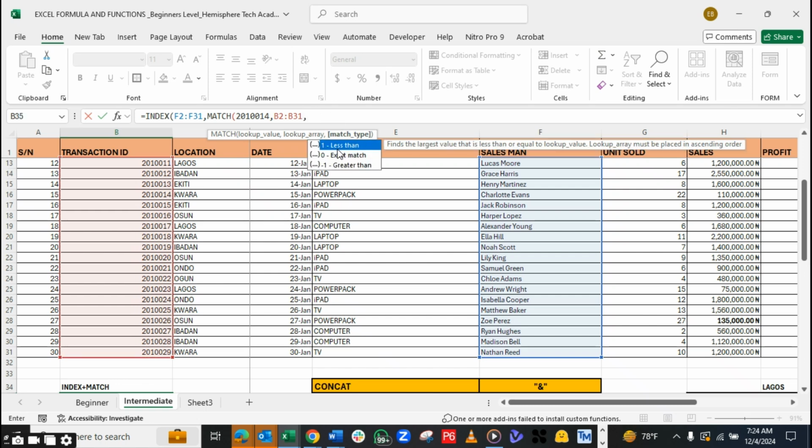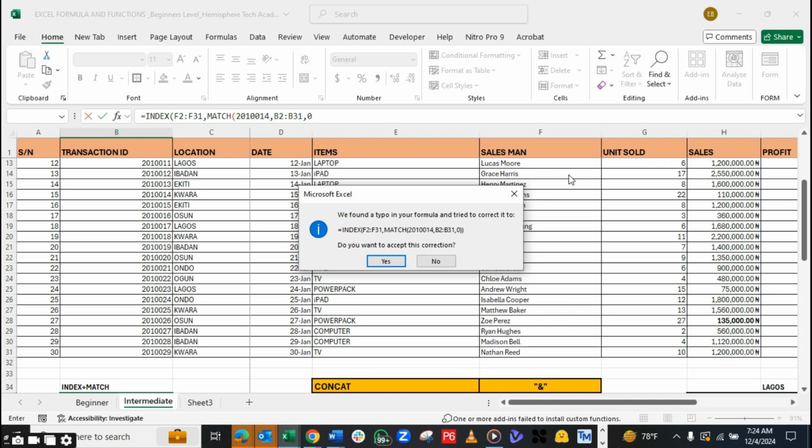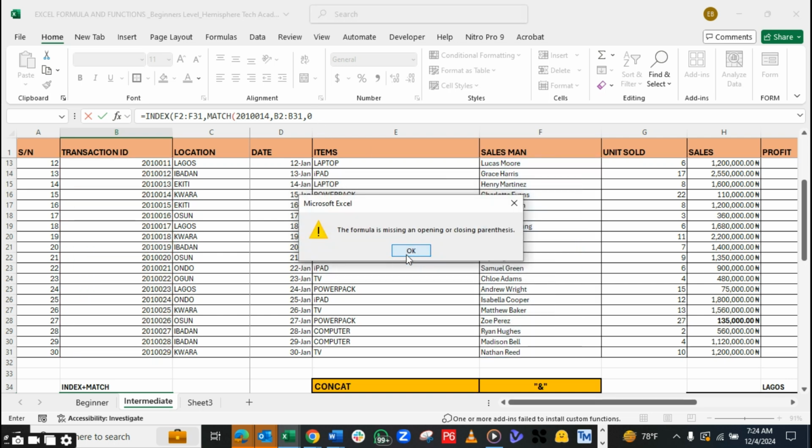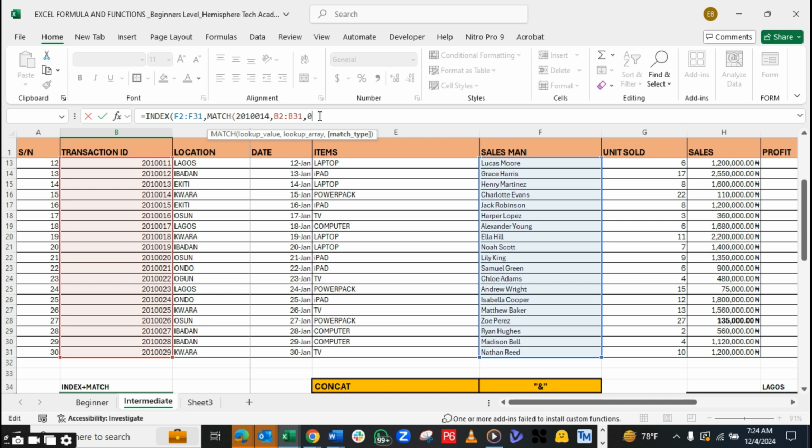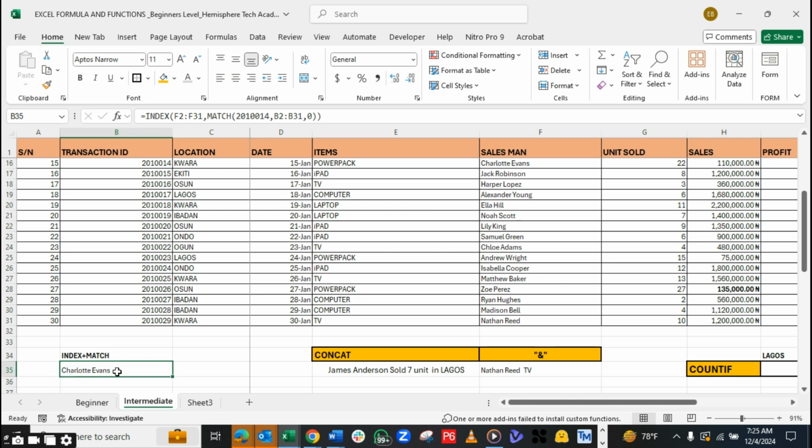The next thing it asks me is what type of match I am doing. I'm doing an exact match. Give me the exact thing. Please don't mind that error. Once I'm done selecting exact match, which is 0, I close that bracket. Then I close again. You close two brackets because you close the bracket for the match, and you have to close the bracket for the index also. Once you are done with that, enter. We can see that it returns the name of the person that has that transaction ID.